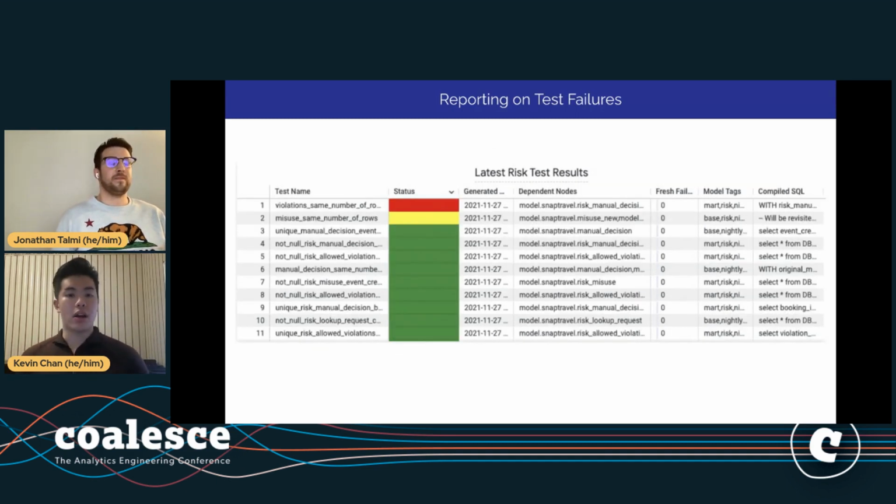The next component is the test results. This is a dashboard specifically for our risk test results, with a similar structure to our finance runs. The only key difference is that we have the compiled SQL as the very rightmost column. That contains SQL that you can execute on the data warehouse to effectively run the same test that was run during the dbt test. The test name also has the type of test embedded within the name, such as a not null or a unique test.